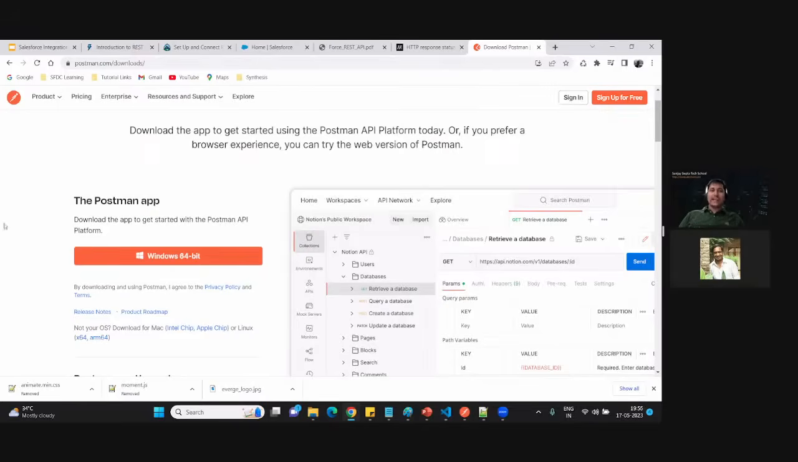After that, you have to go and create the account on the Postman tool. The way we sign up for the Salesforce developer org, the way we sign up for any other account like LinkedIn or Instagram, similarly, you have to sign up to the Postman application. Basically, you are creating your account on Postman.